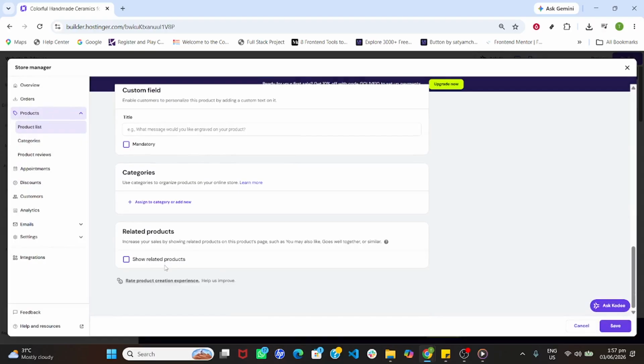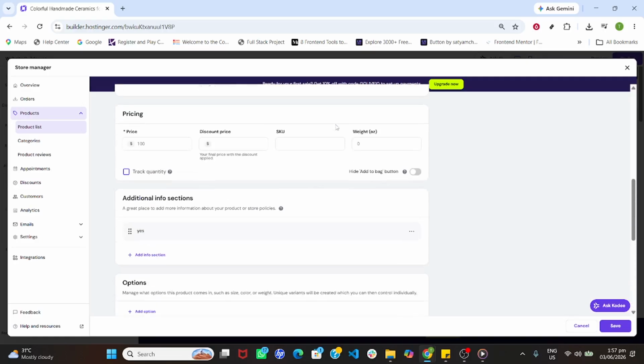Now click on the Options tab. This is where things get fun. If you sell shirts, for example, you can set up size or color options here. Just add your variations and fill in the details for each one.